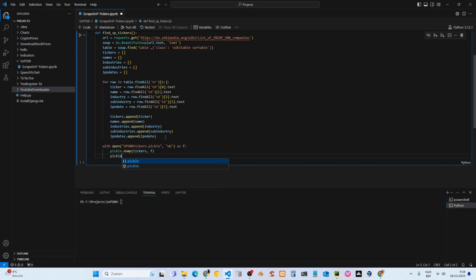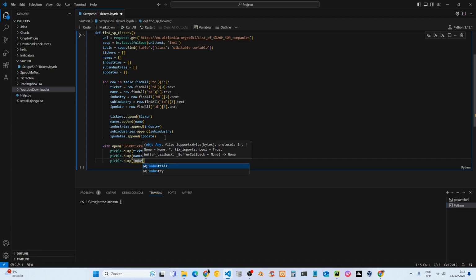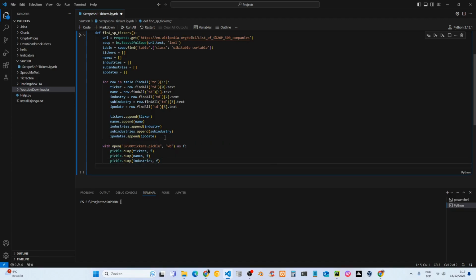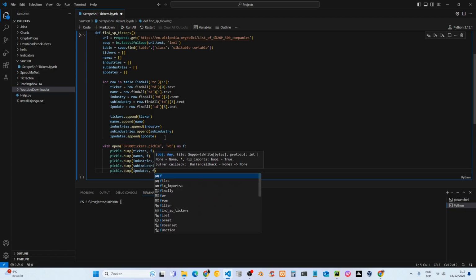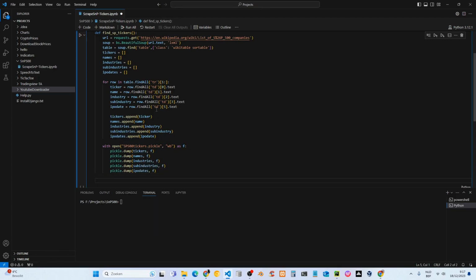We'll say pickle dump names, f, and we'll say pickle dump industries, and pass in the variable f, pickle dump sub industries, and f, and finally pickle dump IPO dates and f. And now we're just going to return our values. So return tickers, names, industries, sub-industries, and IPO dates.